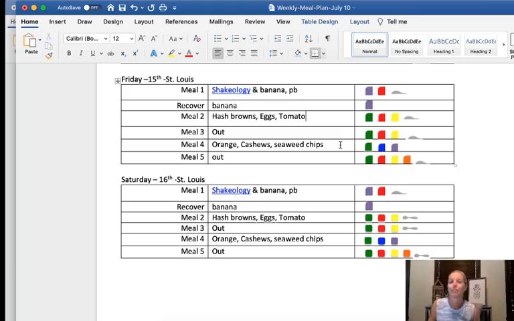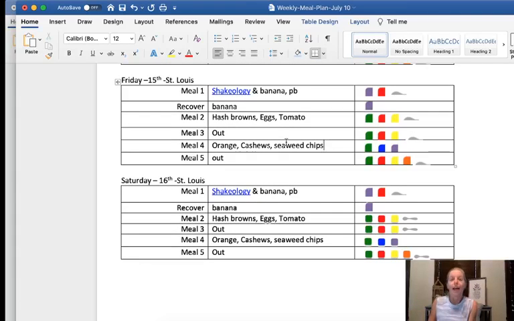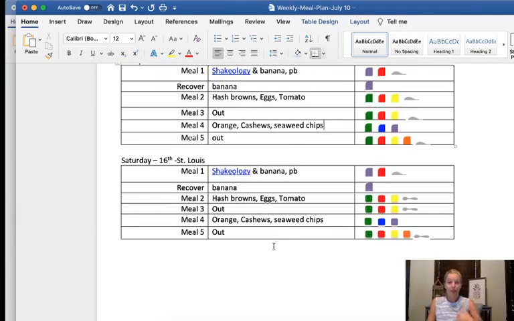I do plan to pack some random things. Oranges are a good traveling fruit, cashews are easy, and I really like the little seaweed chips, so I can pack that as my green. I kind of worked backwards on this one. I was like, okay, what am I going to do? So I'll bring my shake.